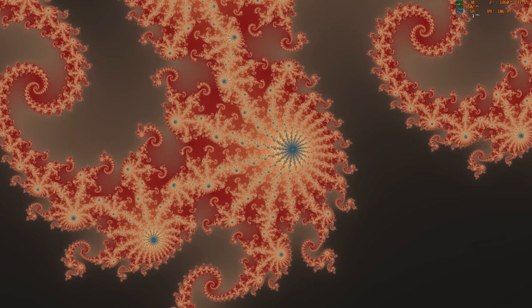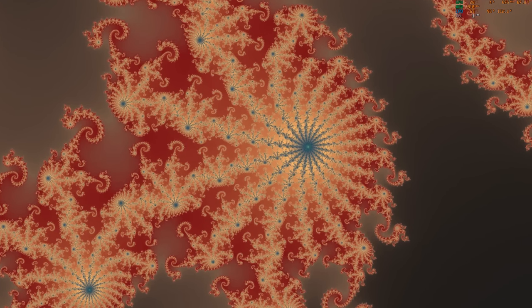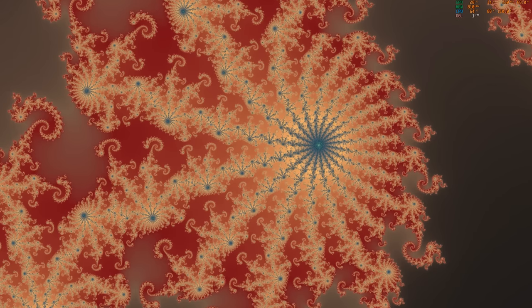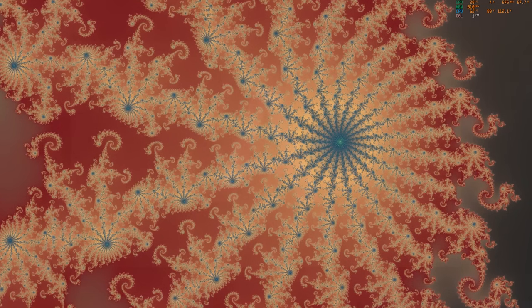Even with multi-threaded rendering, the time required to render a frame is way higher than a few milliseconds. A trick that can be used to perform fluid navigation is to have the next frame being rendered in the background while the current one is displayed and transformed according to the camera.